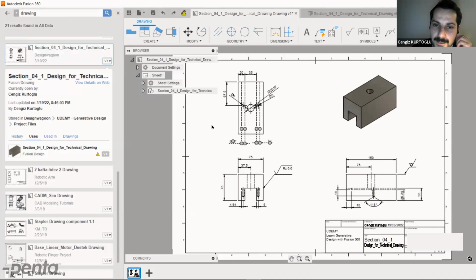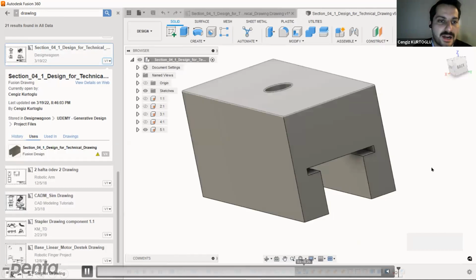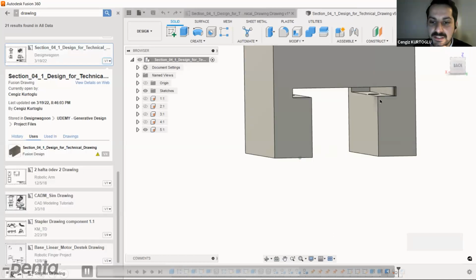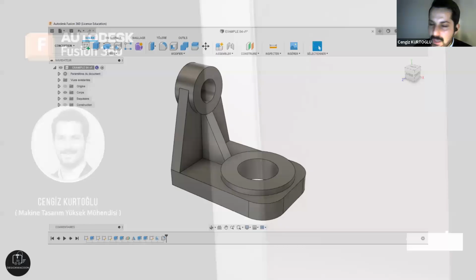And at the same time, you can search your drawings in your web browser, so you have access to your technical drawing on this side to use your parts.